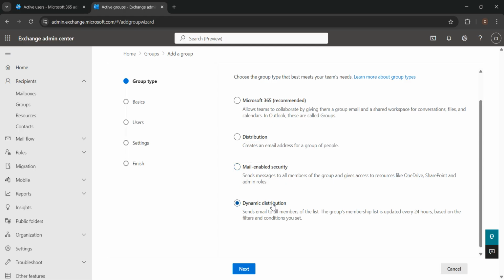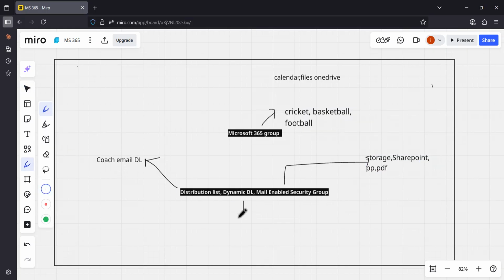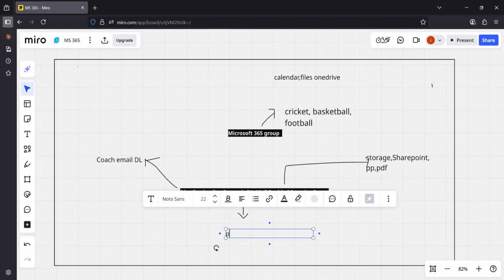Now the dynamic distribution list will allow the group membership to be updated, every group membership list submitted every 24 hours, based on filters and conditions you can set. So in the dynamic distribution list, guys, we will create a separate policy. With the filters, basically we would create a permission based policy there.